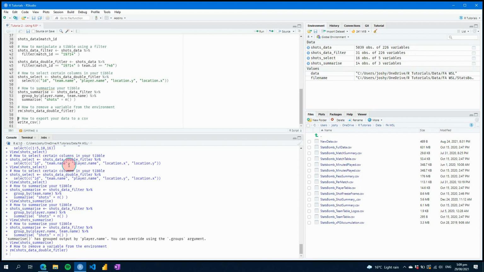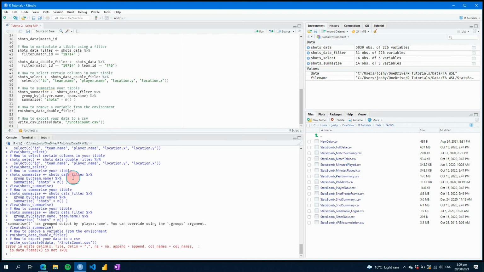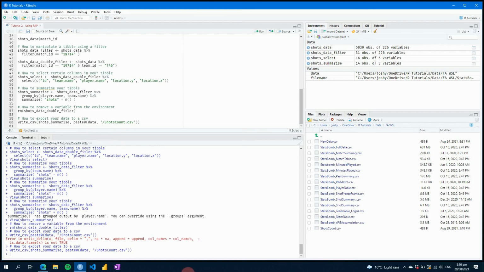But the last thing you might want to do is export your data set. What we can do is we have our here variable in terms of data. We can go paste0, we can go data, and then add, let's just call this shot count.csv. Let's go Control and Enter. Oops, I forgot to add the data set, so we need to make sure we do that first. Let's go shot summarize, there we go. And then if we look over to the right here, you'll see shots count at the bottom.